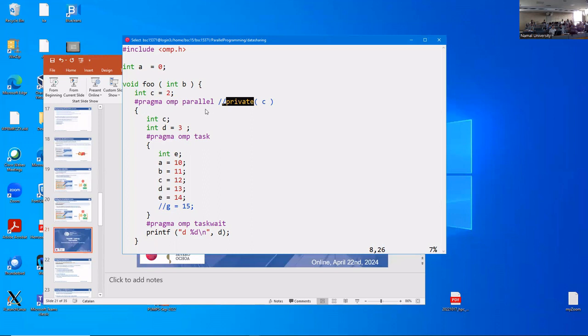If I do firstprivate, I actually cannot show that here because it would be something like this, assuming that this variable is this one. In firstprivate, I get a private copy, but it is initialized with the value from outside. So it will become 2 because this variable outside takes the value 2.